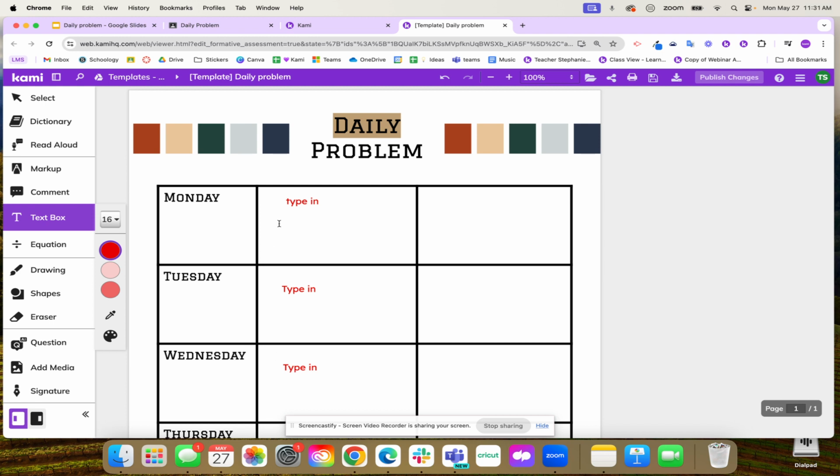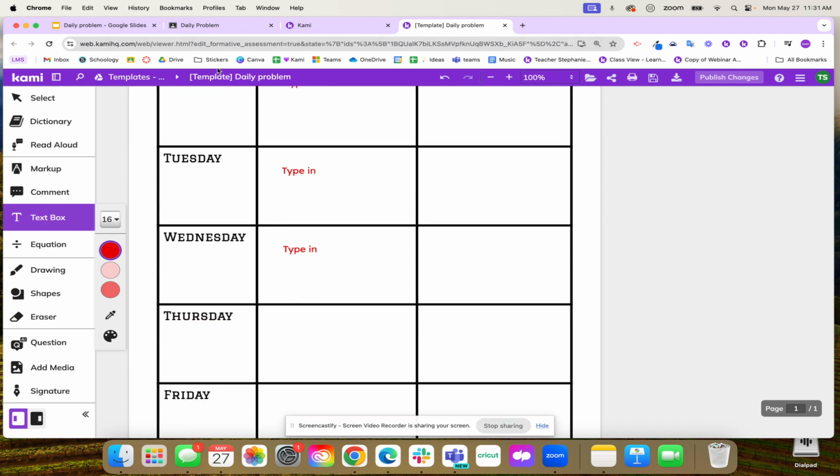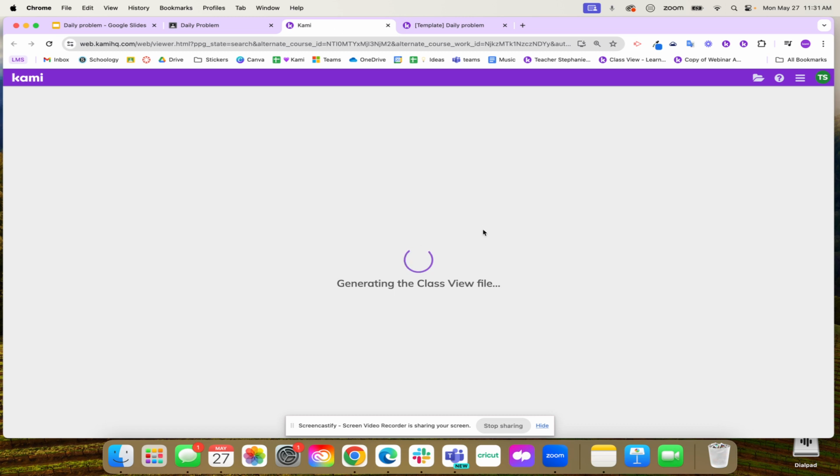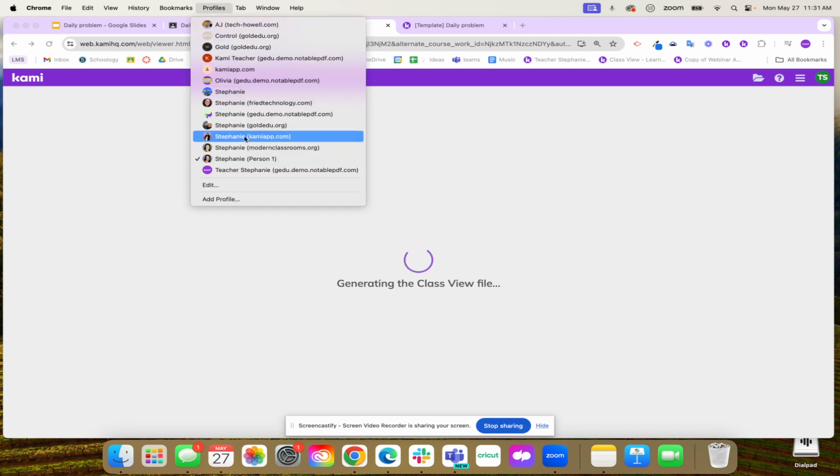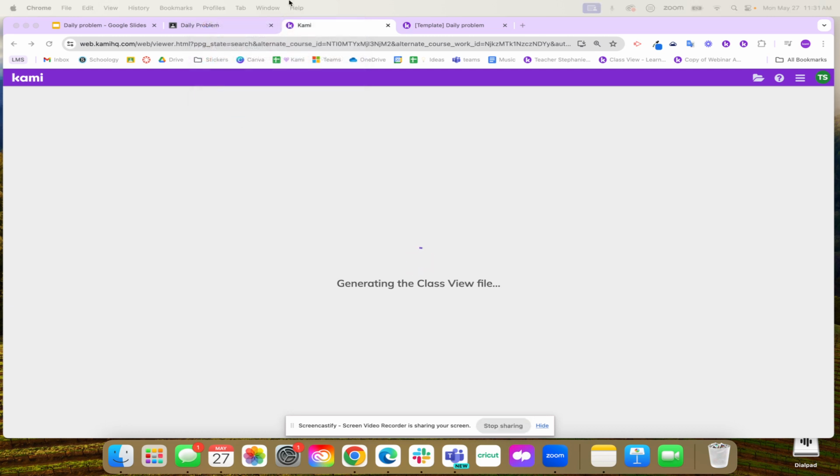Okay, on Monday they missed that question. Let's try it again on Thursday. Again, I can use this to help guide my instruction to know exactly what my students need in real time because I'm able to see everybody's screens. Now I might have to open up one of my students' accounts in order to show you what class view might look like.